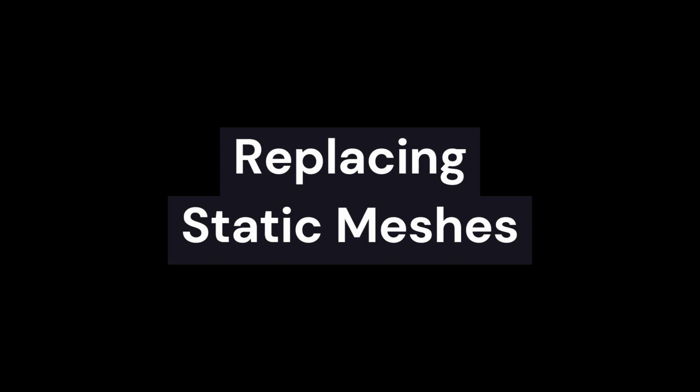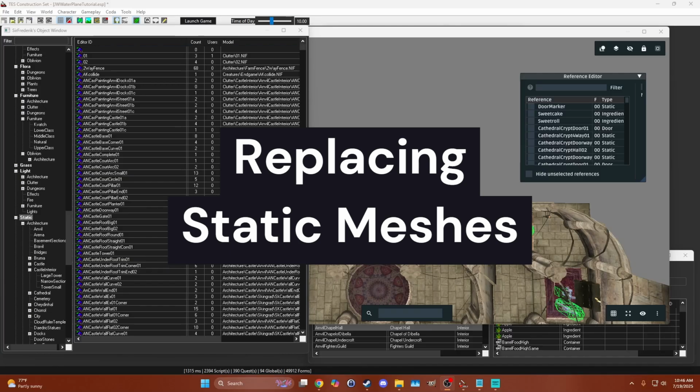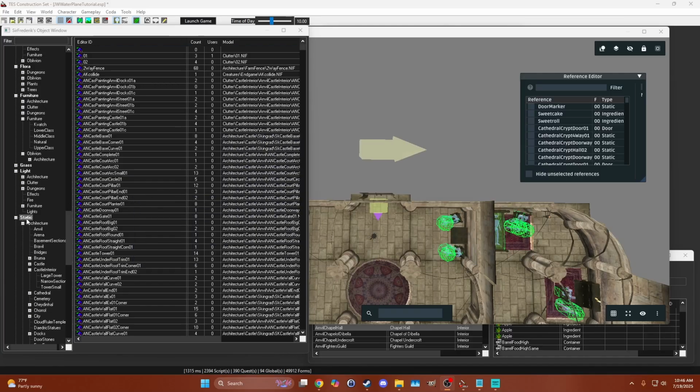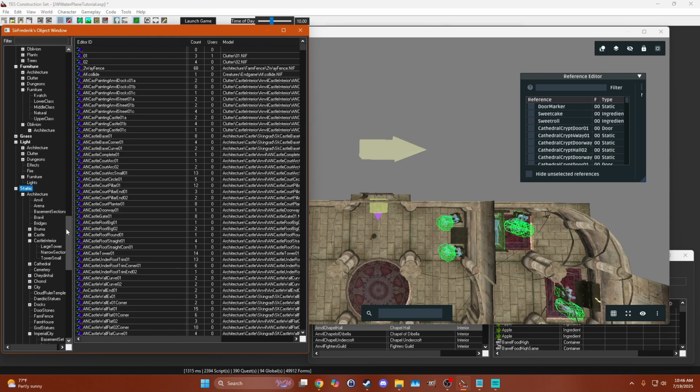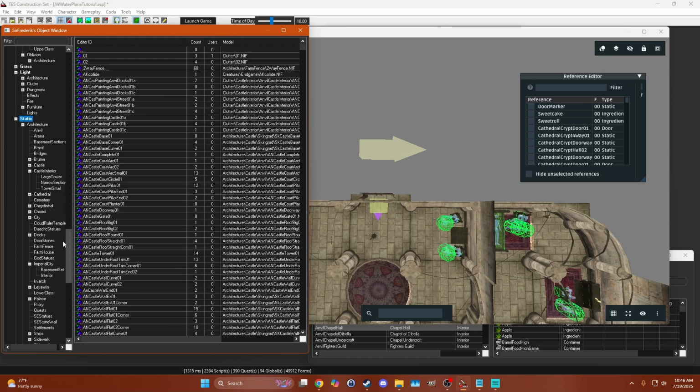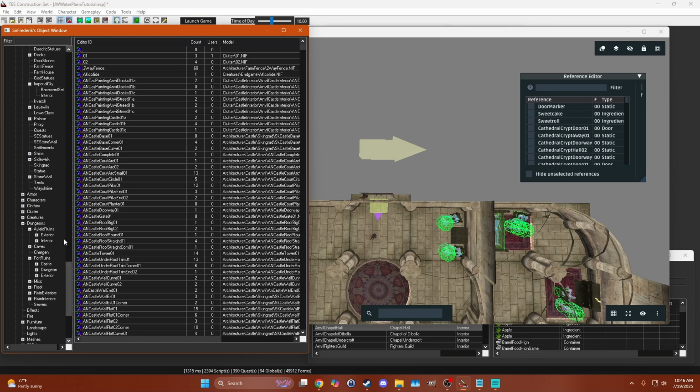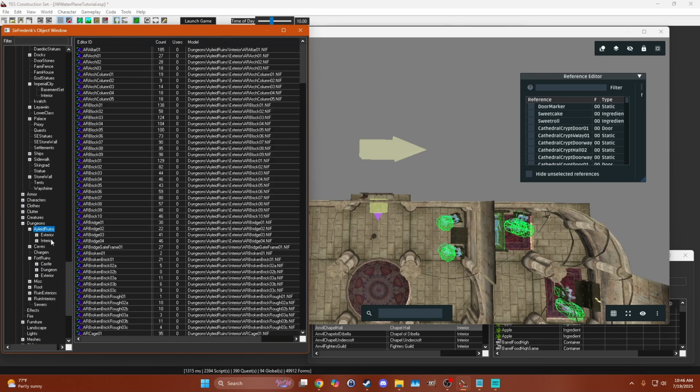Hello there, in this tutorial we will be going over the process for replacing in-game static meshes with Syncmap for Oblivion Remastered. Step 1. In the first step we will need to go into the construction set and find a suitable base reference. I will choose the alien floor for a base mesh because it is the same size as the water plane I will be replacing it with.